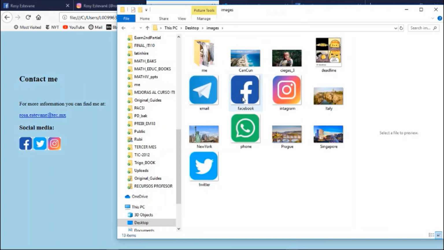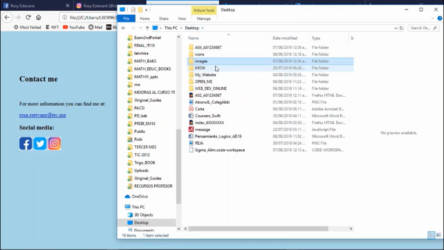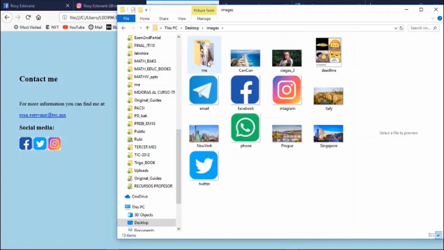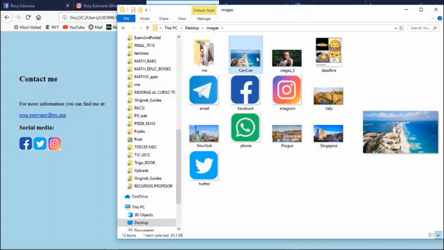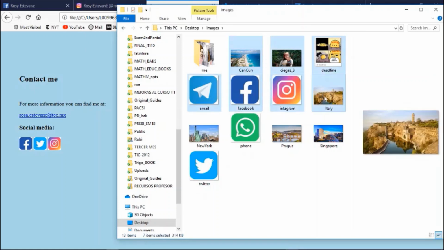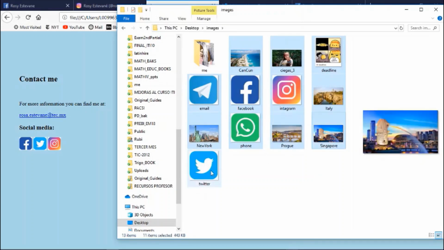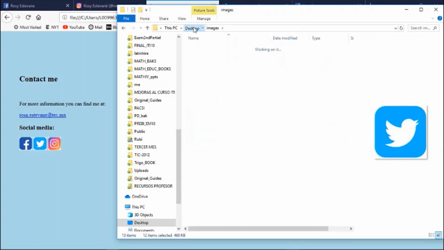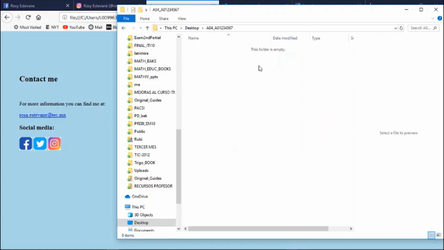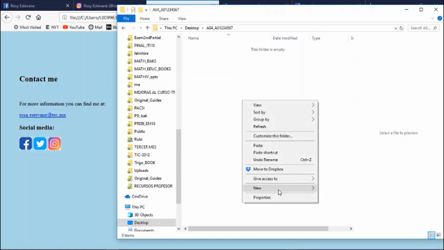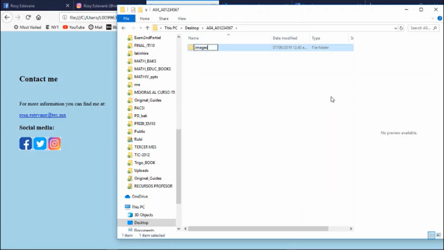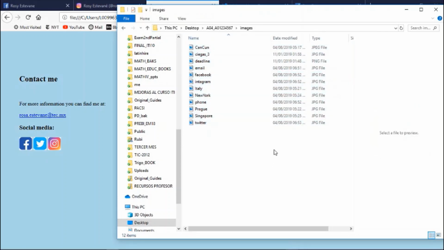My mistake, this is not the folder. Let me check. Or maybe it is. Yeah, it is, but it's mixed with some other images. Fine. So I'm going to copy, for example, all these ones that are the ones that I will really need, and I'm going to copy them to my folder of the website, but here I will include a new folder and name it images. So these images will be now part of my site.